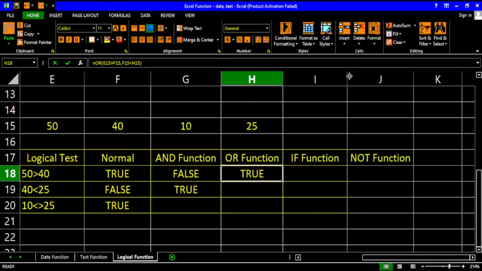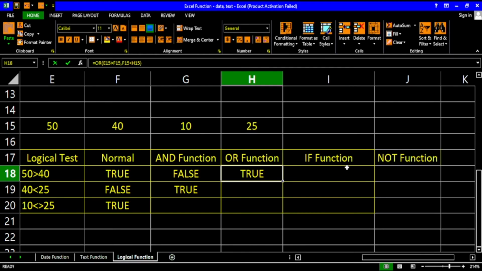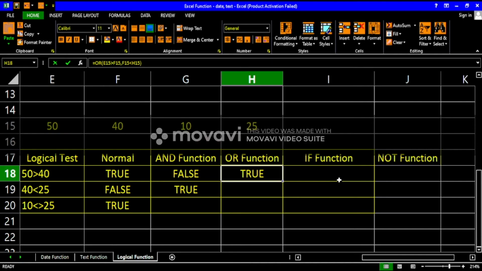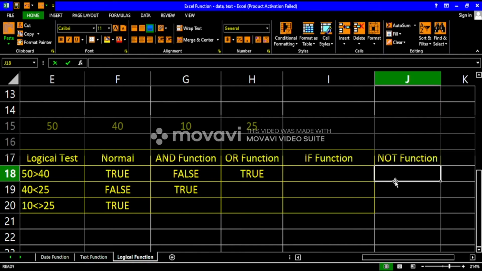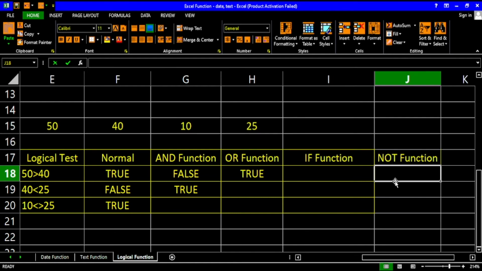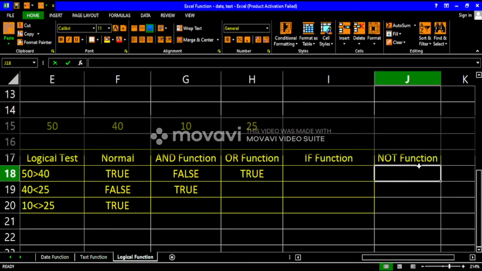Now, let's proceed with the IF function. Or before we proceed with the IF function, let's proceed with the NOT function. Actually, the function of this NOT function is to invert or reciprocate the output. So if the output is true, then the NOT function will invert it and result in false. Okay, so let's try it.